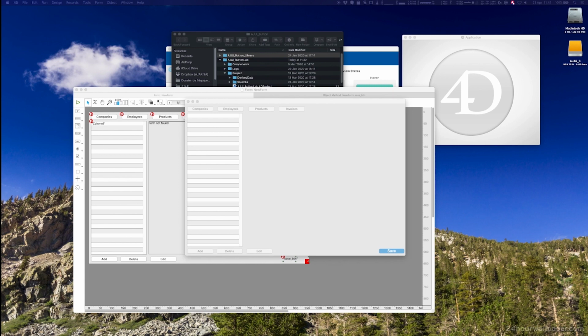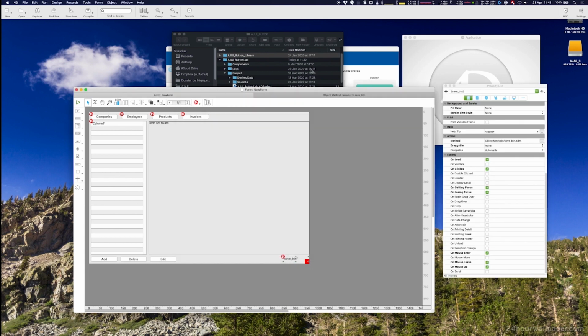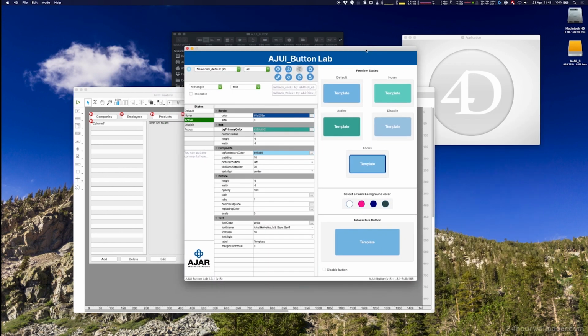The next example, we will do the same for the add, delete, and edit buttons. But here I want a picture. I don't want just simple text. So let's take back our template and we will duplicate it. Here, duplicate template. So now we have a copy and we will rename.